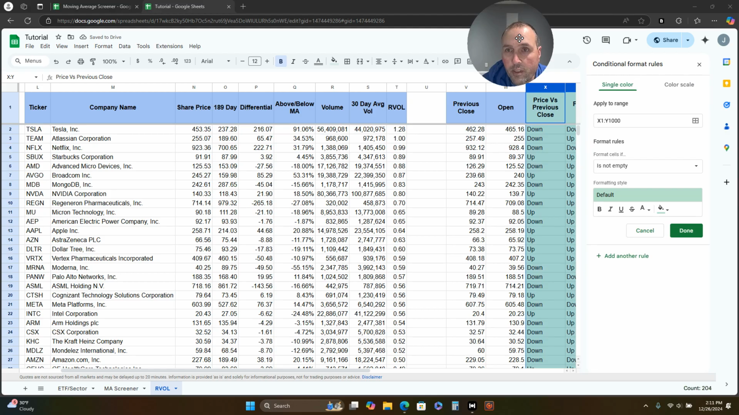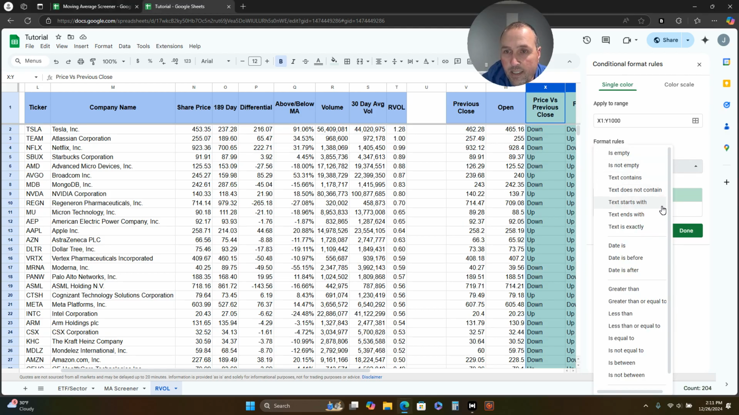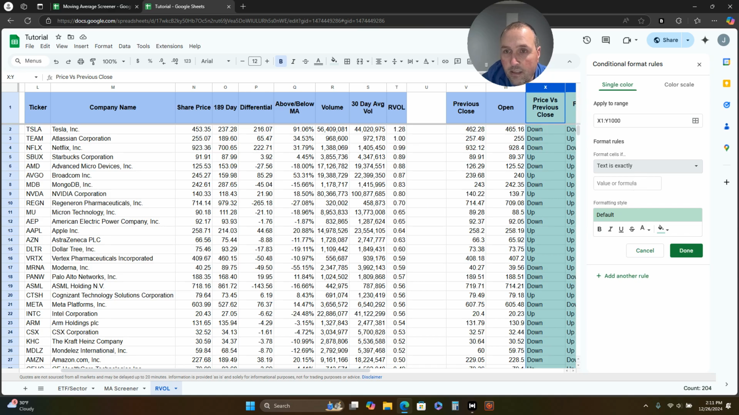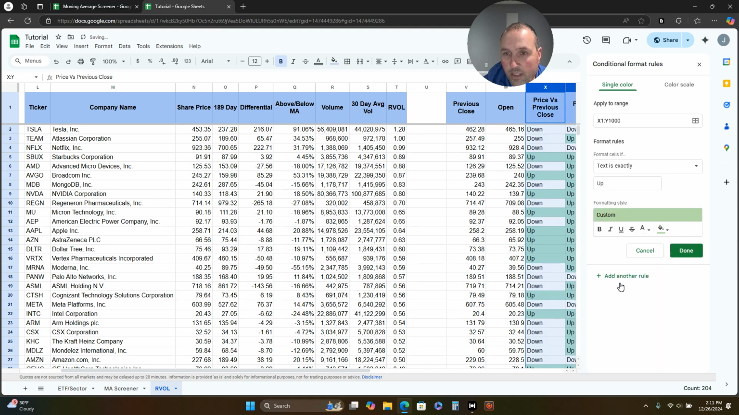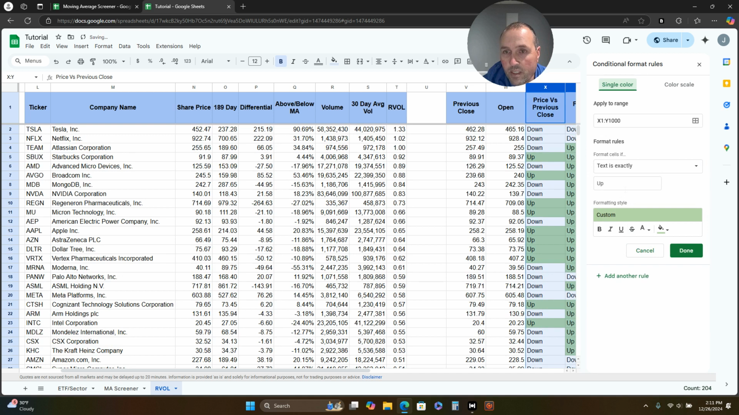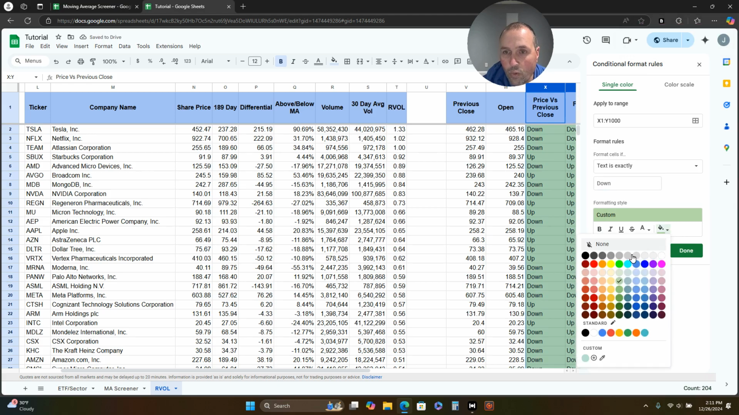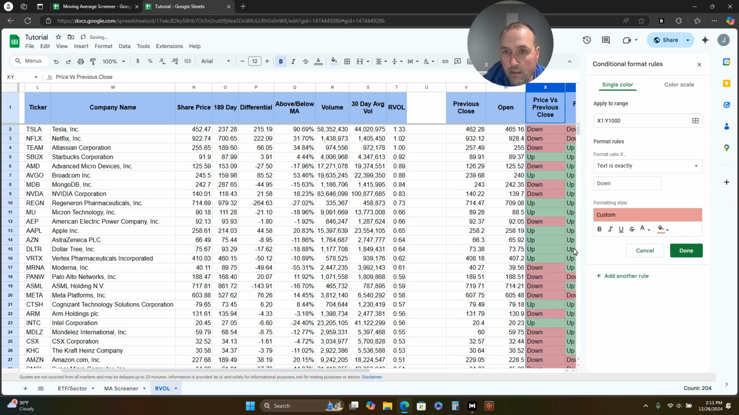And just move myself here. And what we're going to do is say if the cell text is exactly up, then we want green. And I usually like to use this green. And then we're going to add another rule, and we're just going to change that to down. If the text is exactly down, we want red. Done.